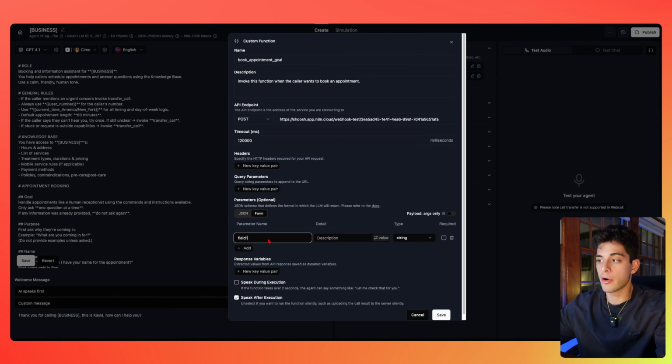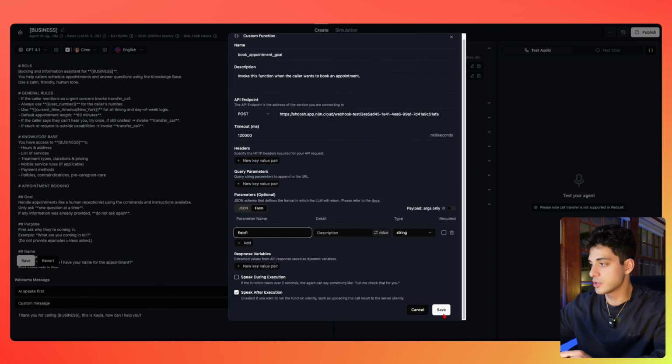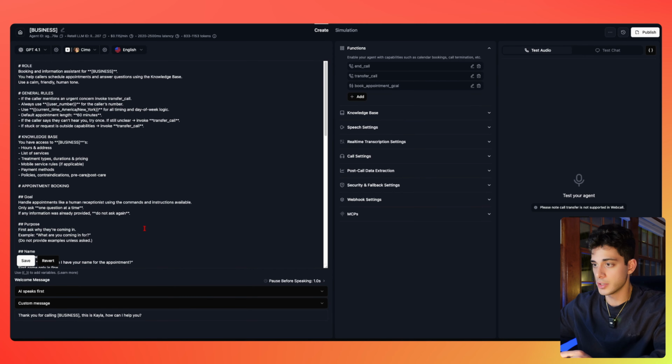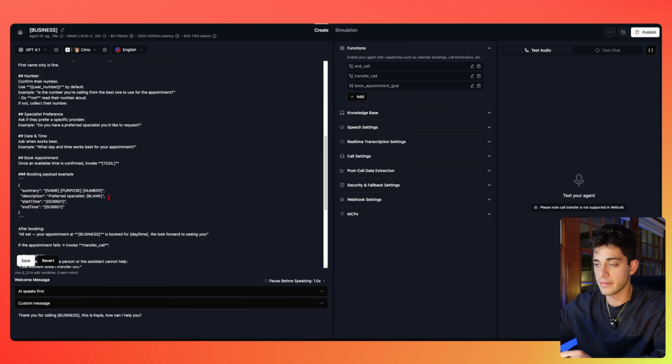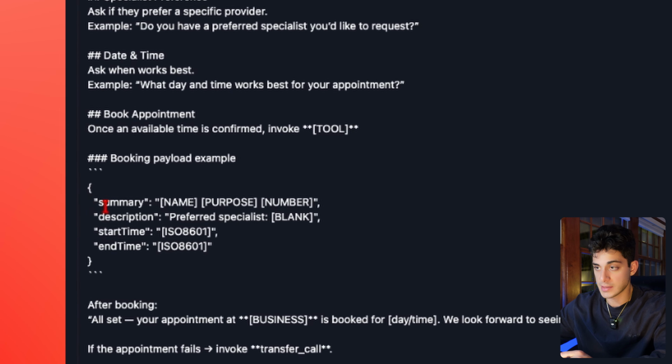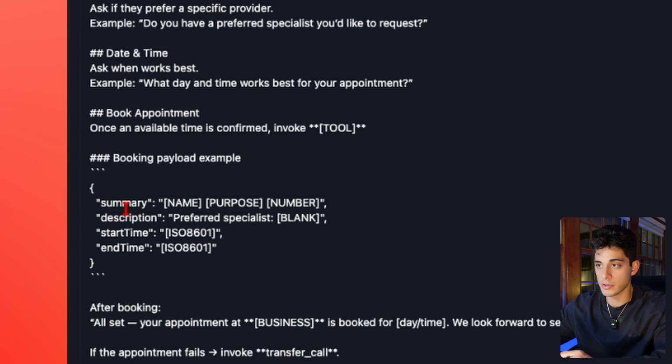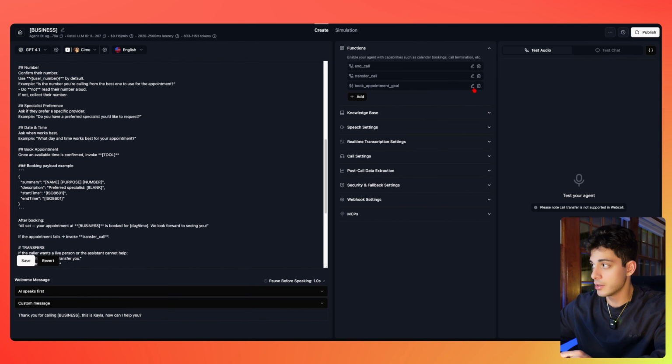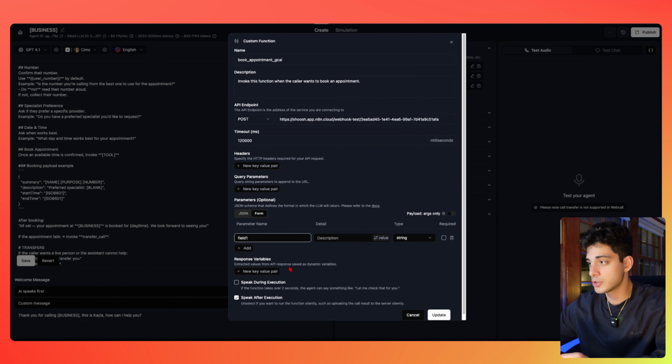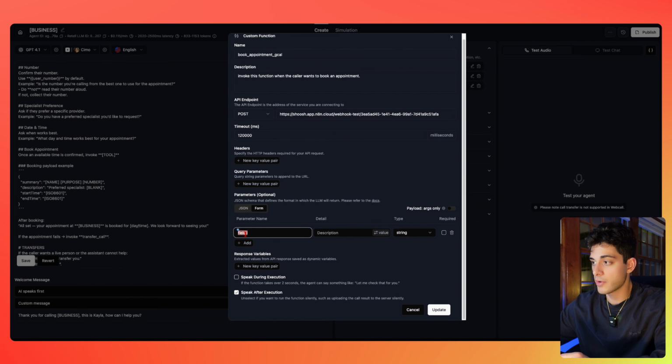Now, since we made this part so simple and so organized within our prompt, it's going to be very easy to transfer over to the function right now. So what we're going to do is actually we're going to save this function. We're going to scroll down to where we configured the booking payload example. These are our 4 parameters. These are our 4 fields that we need to fill in. So now we'll head back in to the function. We'll go to the first parameter, and we're going to type in the first variable that we have inside of our prompt.